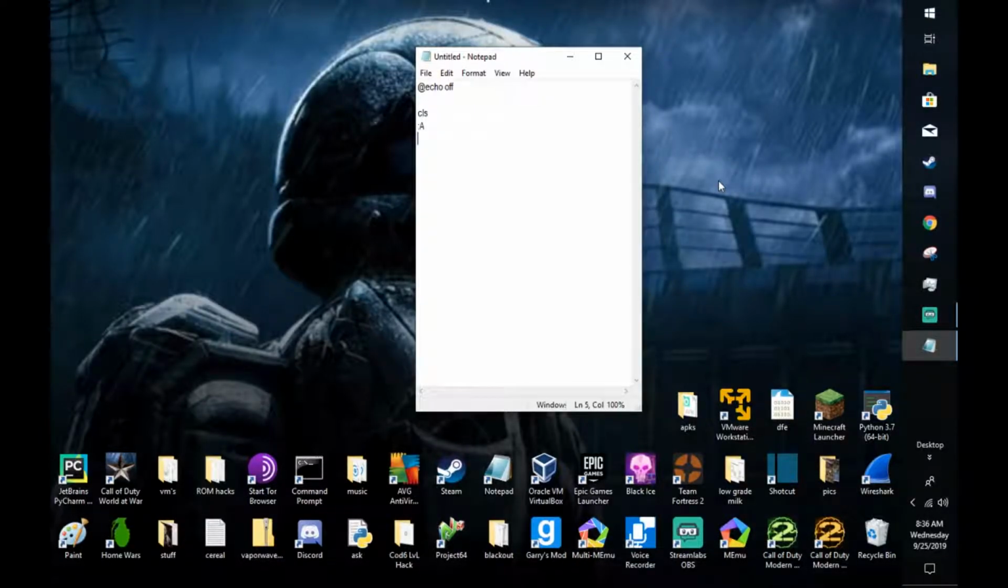then go down here. This is going to be starting the file, start crasher.bat, then goto, I think it was A. Now we're going to save this.